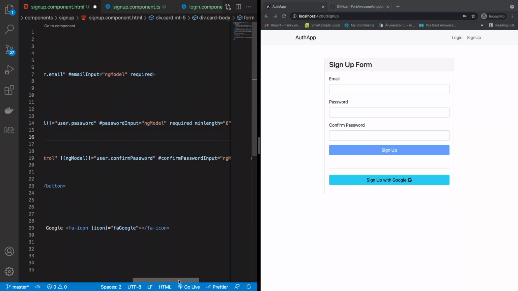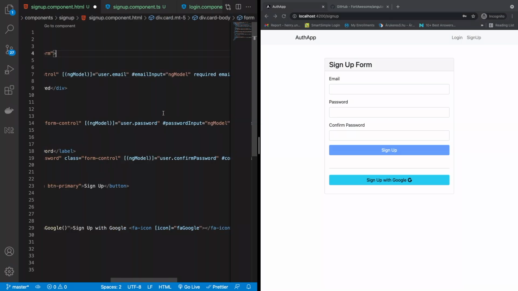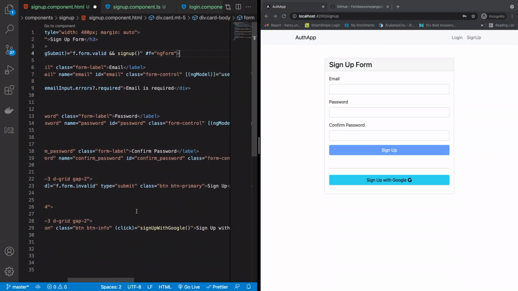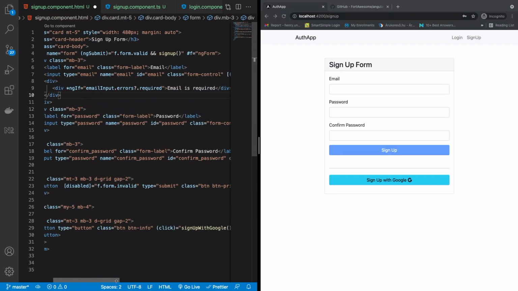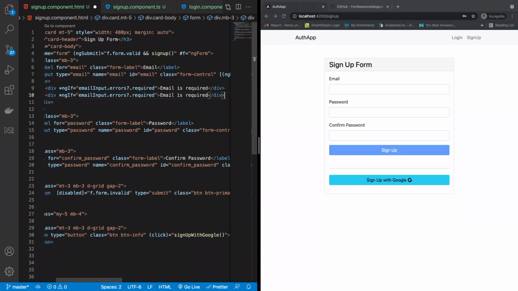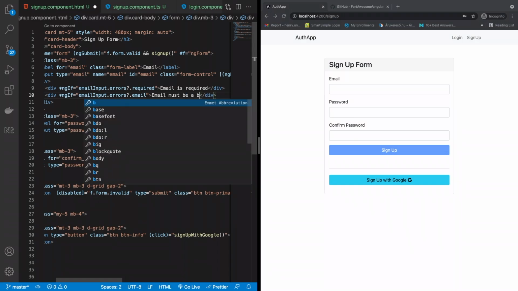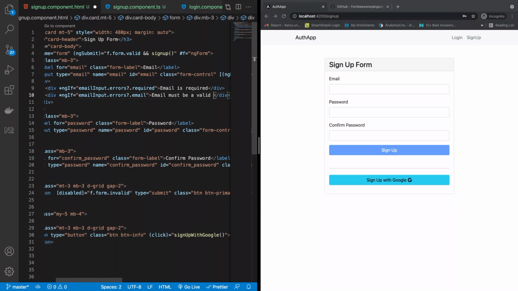And we can also add validation to make sure that it's really an email address, and we can do that by setting it to email. And then here, let me just copy this div and paste it here. Email input error required, and the other one would be email. So I'm going to call it email, and here the message we want to show is that email must be a valid email address.